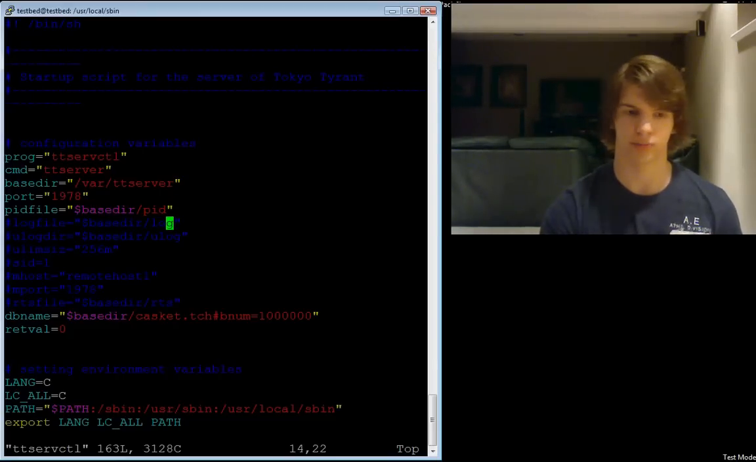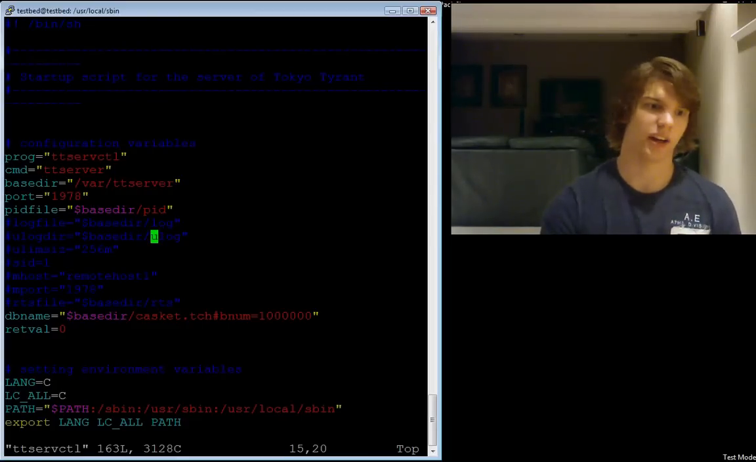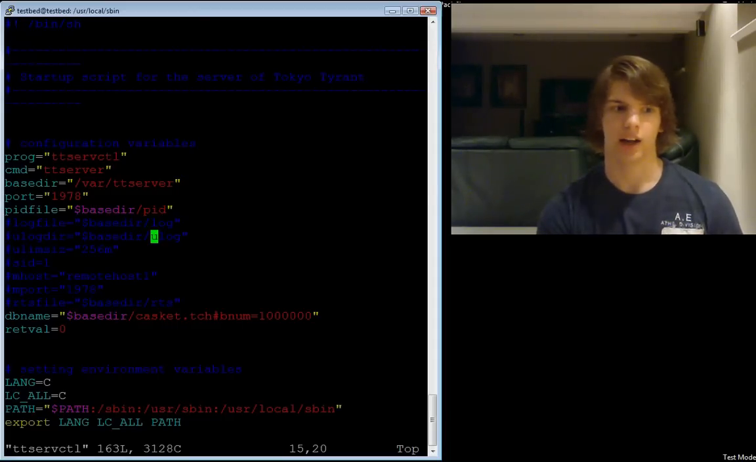Log files, pretty straightforward. Ulogs are a little different. They're update logs. Tokyo Tyrant uses update logs, I want to get this right, for replication purposes. It supports master-master and master-slave replication, and in order to do that, it needs update logs on the master server for master-slave and on both servers for master-master.